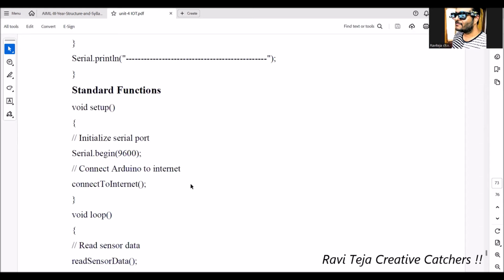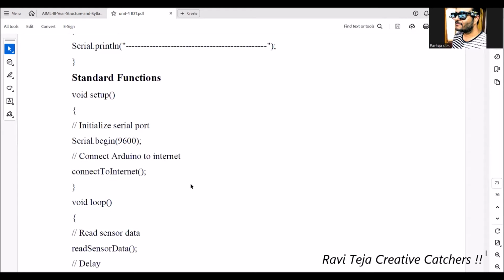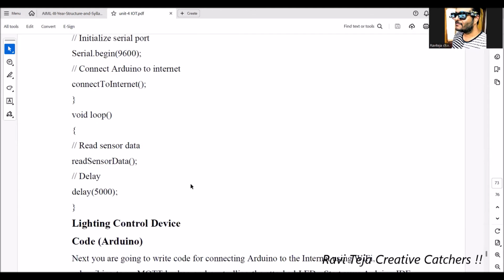Coming to the standard functions, we have two things, void setup and void loop. In the void setup, we have serial port initialization, Serial.begin with a baud rate of 9600. And in order to connect to the internet, we use a function called connect to internet. Coming to the void loop, in order to read the sensor data, we use a function called read sensor data with some delay.